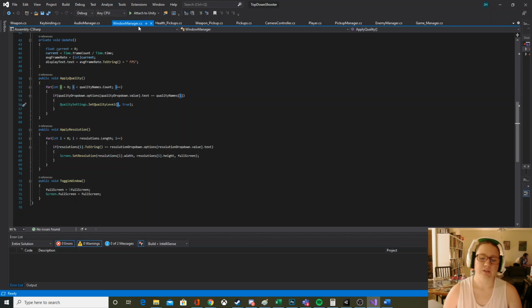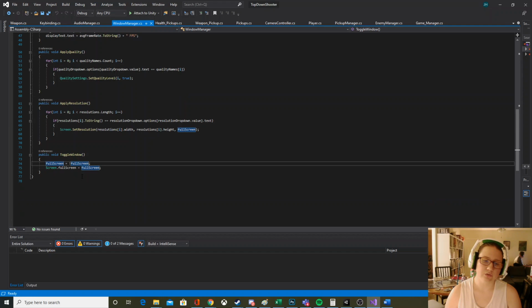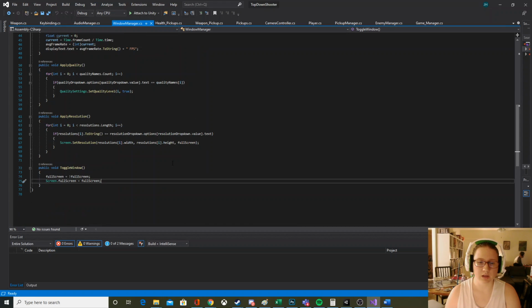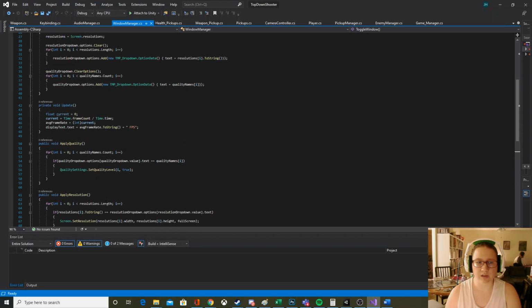And then finally, you saw that we had a checkbox for toggling full screen. All this does is set whatever full screen is equal to what it's not. So if it's true, it sets defaults, and then after that we set our full screen boolean equal to whatever the full screen value is. So we'll do that, and that's kind of how all that works.